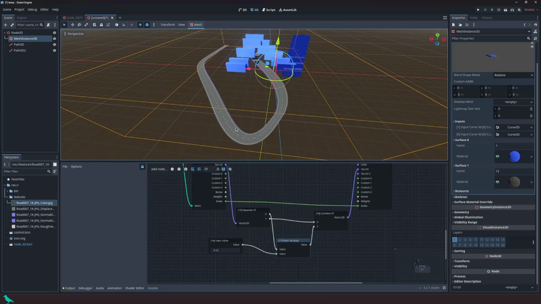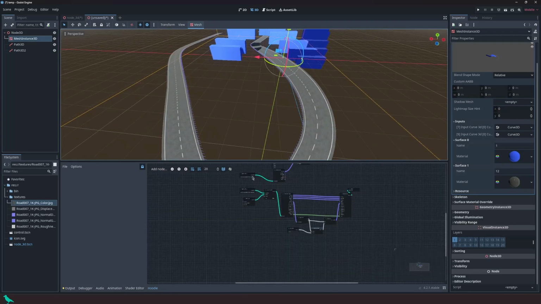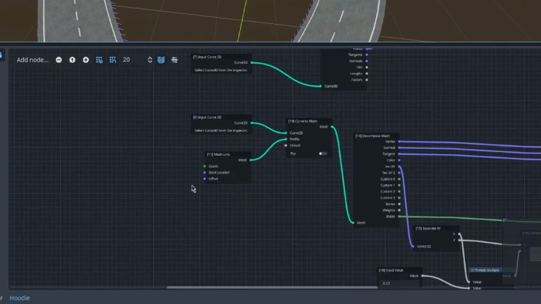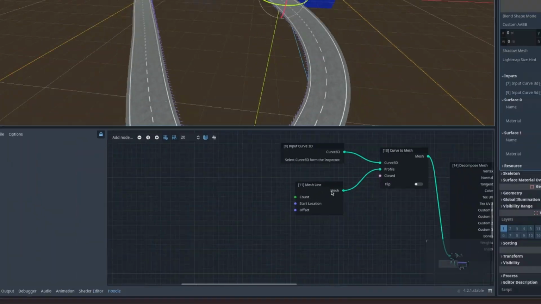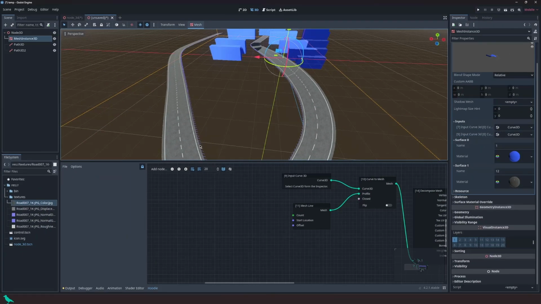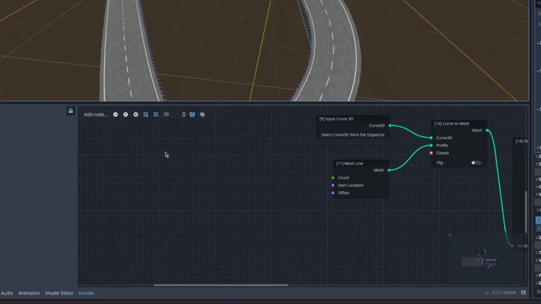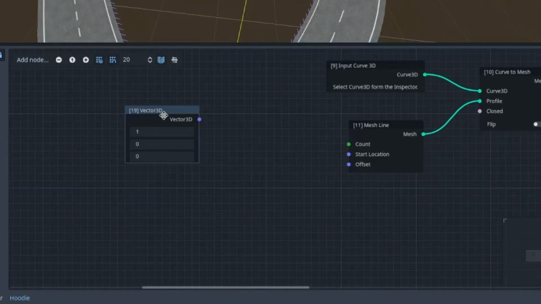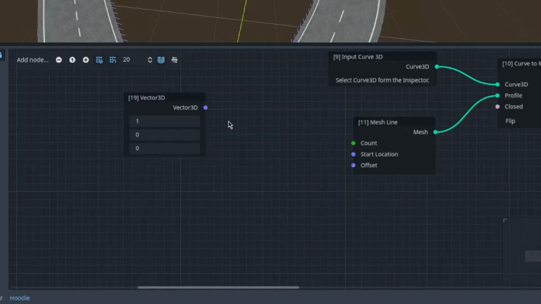Okay, if you wanted to change the width of the road, you can absolutely do that. We need to change the values of the mesh line. That's the profile that gets extruded along the curve. Let's do that by using a couple of the vector 3D nodes. Also, now we have copy pasting and duplication stuff for Hoodie nodes. For example, if I want to just duplicate, I can select this vector 3D and use Ctrl D to duplicate it, but I can also copy with Ctrl C and paste it with Ctrl V.